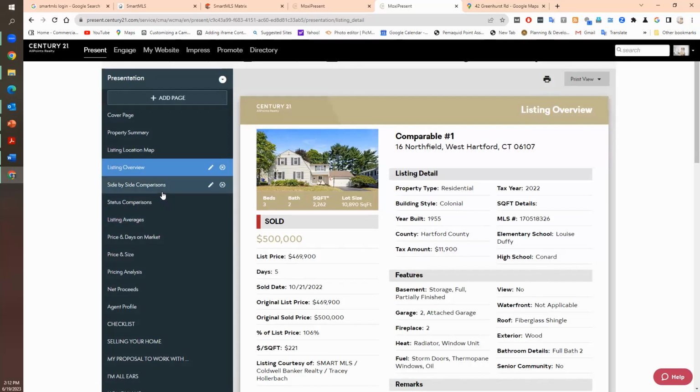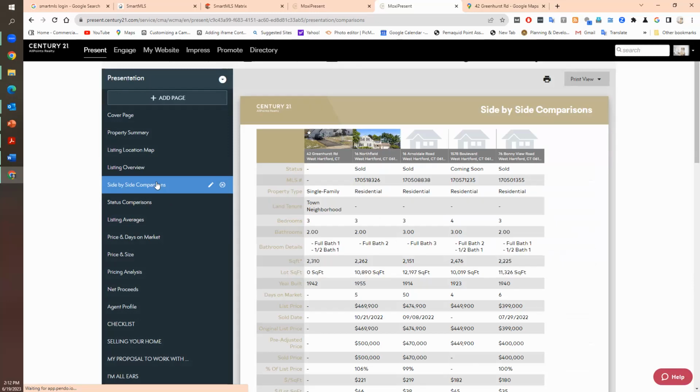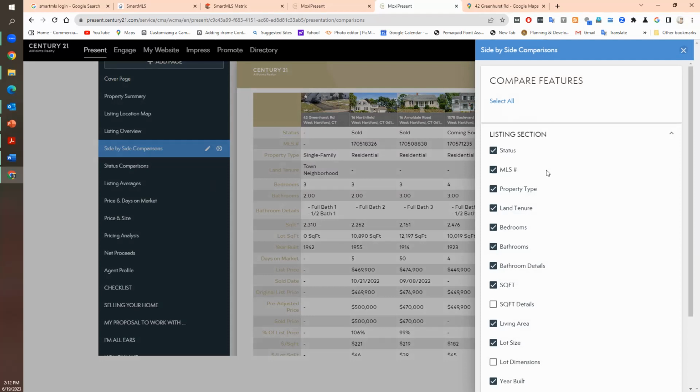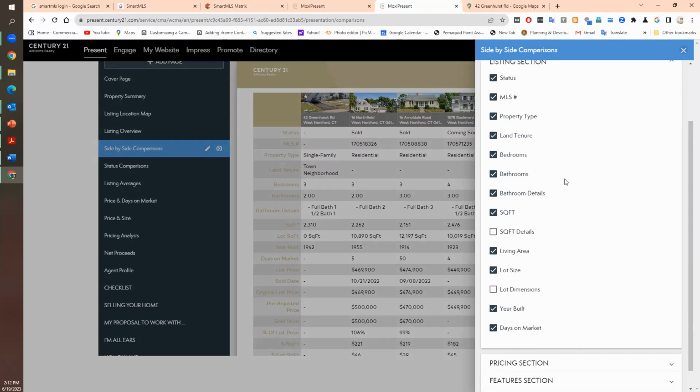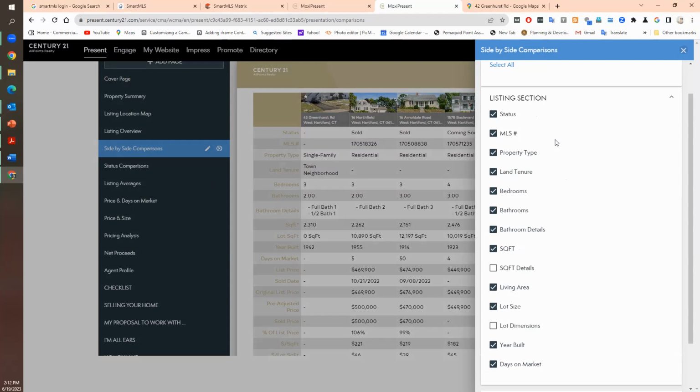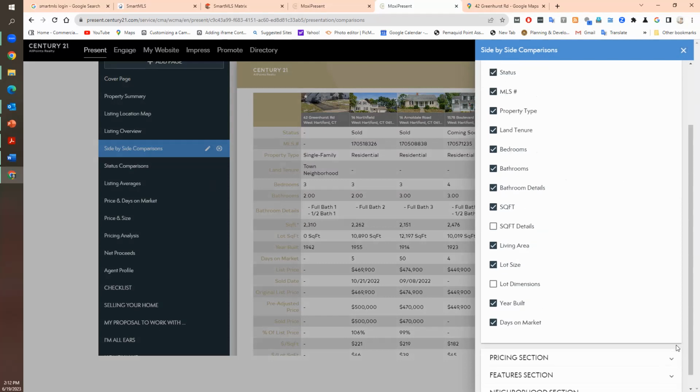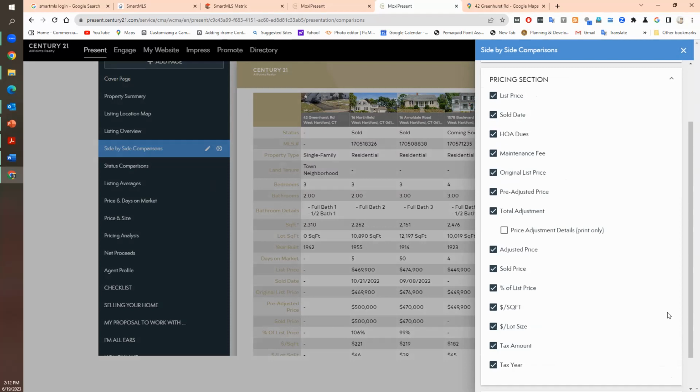All right, and then we have side-by-side comparisons. Okay, and you can also select here and decide what do you want to be here. So we have living area square feet. And these are our choices. We can't add any other choices. We can just get rid of stuff. Pricing section, same thing. This is an HOA, so I don't need that. I don't need maintenance fees.